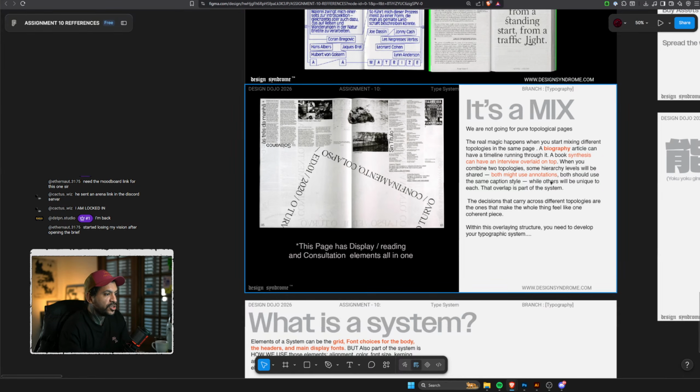When you combine two topologies, some hierarchies will be shared. You know, both might use annotations, and both should have the same caption style maybe. Others will be unique to each. That overlap, it's part of the system, right? Because you may have an article that has some annotations, and those annotations maybe will go to the margin, right? But on the same page, maybe you have an interview that's formatted in a different way.